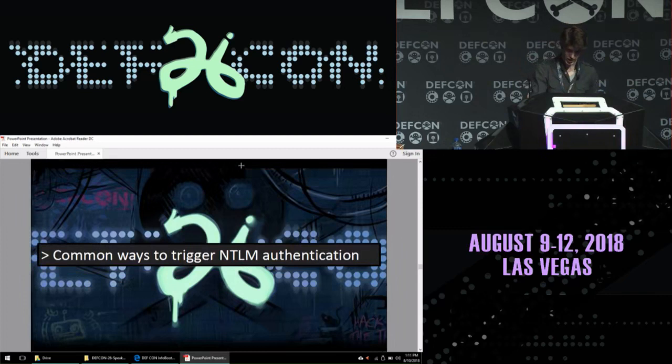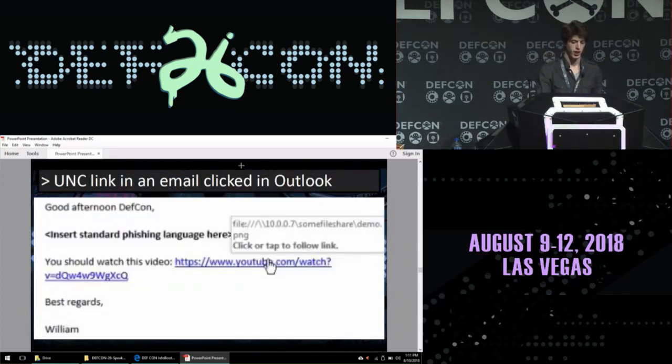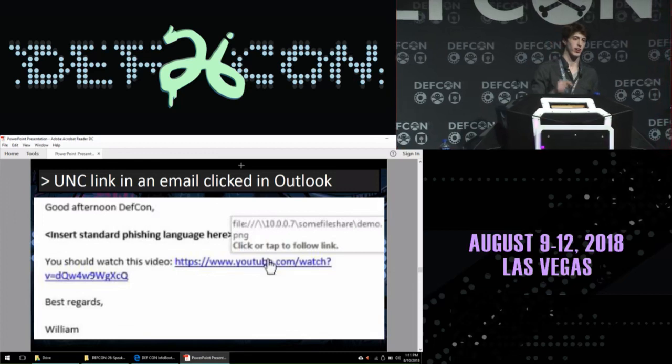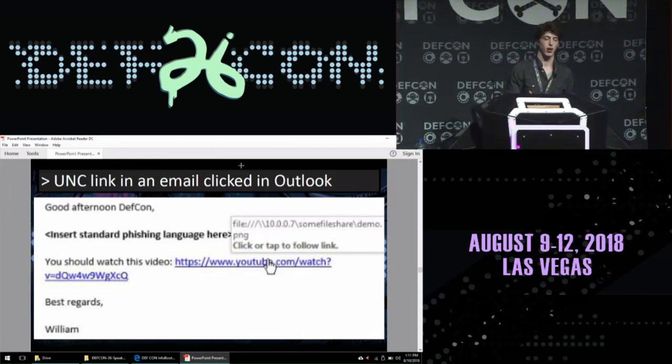So the ways to trigger NTLM authentication are vast. Some of the common ways, and my favorite ways, are UNC links in emails, which if you're opening an email in Outlook and you click a UNC link, Outlook really passes it on to Windows, and Windows treats that like you're trying to access a network share. And per network shares, it will try to authenticate to it, try to log in, try to open that folder for you. Well, if the attacker is on the other end of that UNC path, it'll authenticate to them, and that triggers the NTLM relay attack.